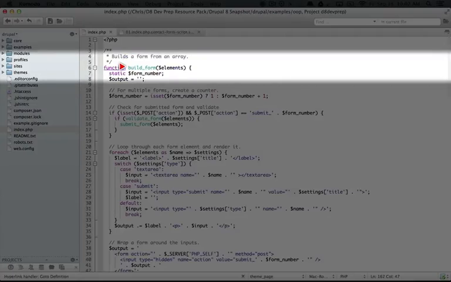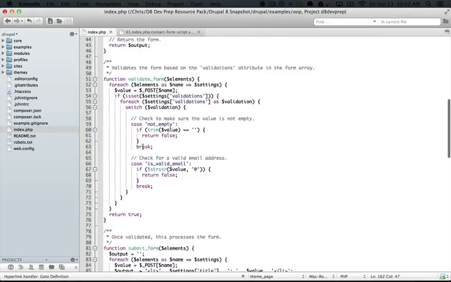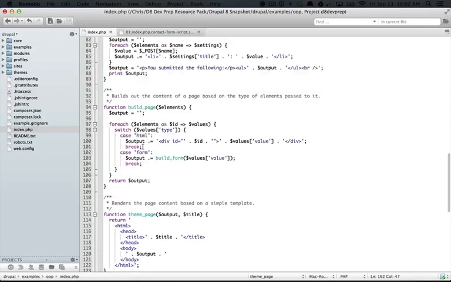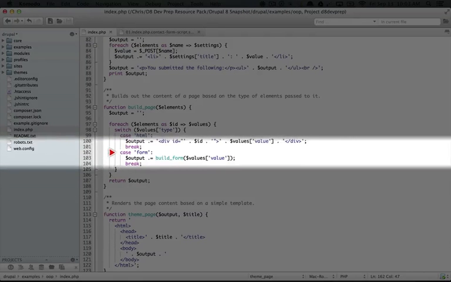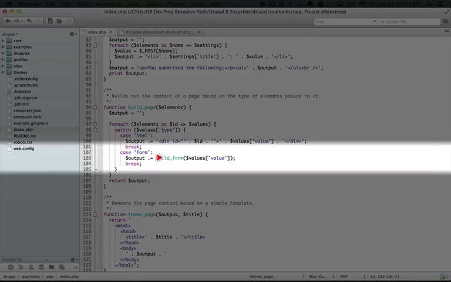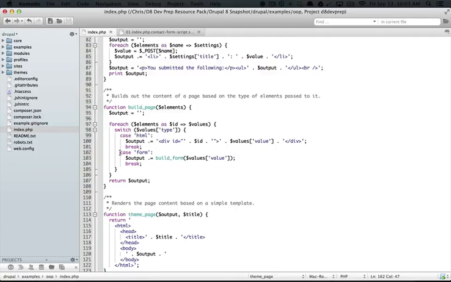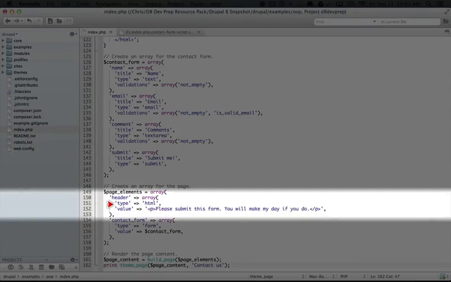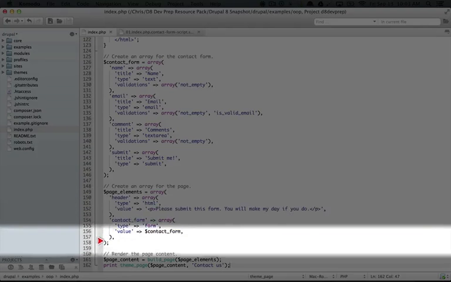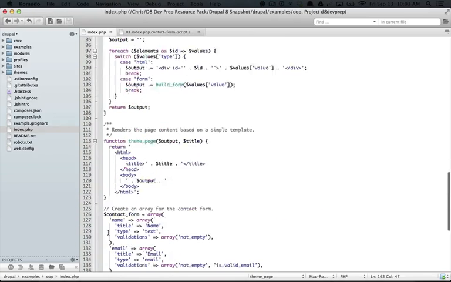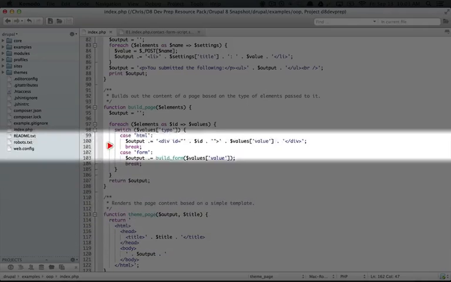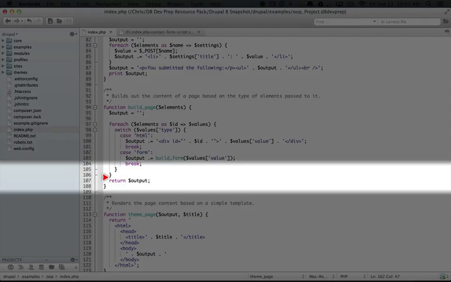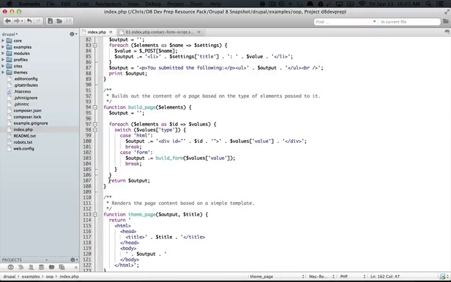So if you remember, this build form function got called from our build page function. So if we scroll down to build page, we'll see right here where we were. So it was building the form. So now that the HTML form is totally built, we're going to add that to the output. And that's the end of this loop. If we scroll down and take a look at our page elements array, you see we had the header that got generated, and we had the contact form, and that got generated too. Let's scroll back up to build page. And now that this loop is done, we're going to return the output.